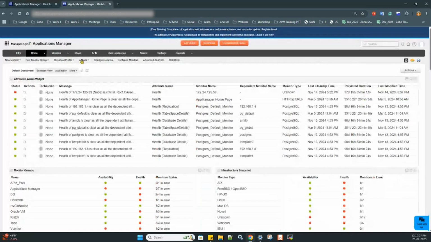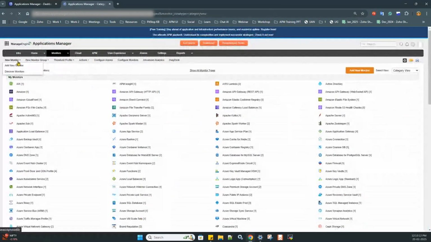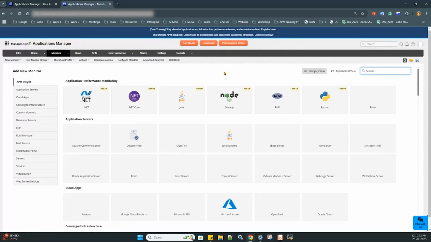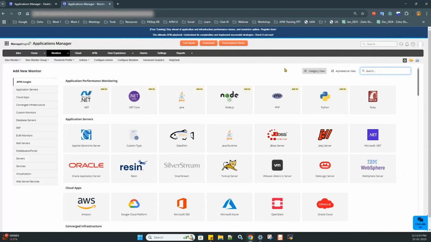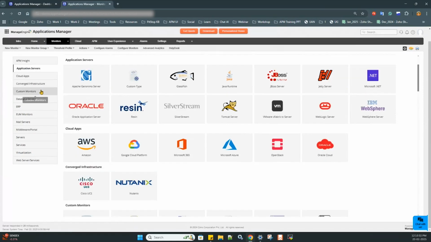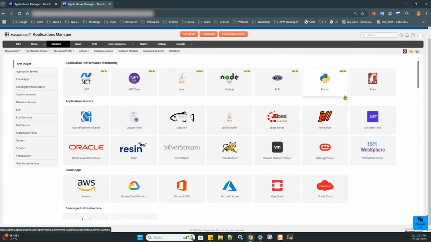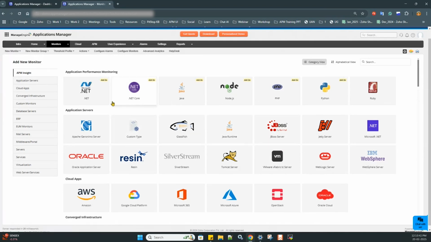Okay, I hope everyone can see my screen now. This is how the Applications Manager user interface looks. If we go to New Monitor, Add New Monitor, under this page we have the complete set of infrastructure monitors along with the real user monitor and the APM Insight monitors that are supported. We have categorized each infrastructure module, like the cloud apps and application apps. Under the APM Insight, we can identify these supported technologies, as we discussed in the slide.